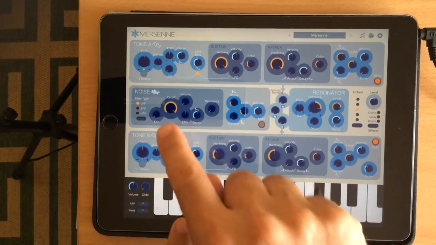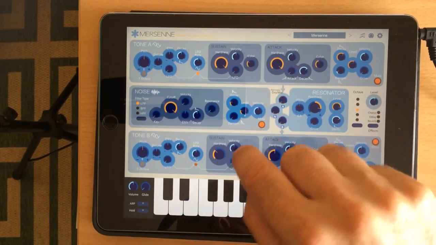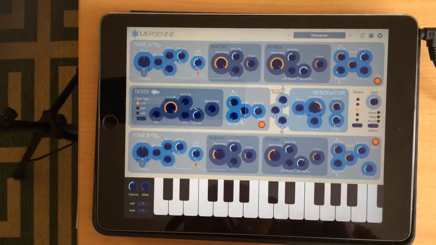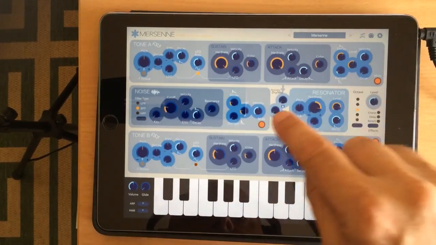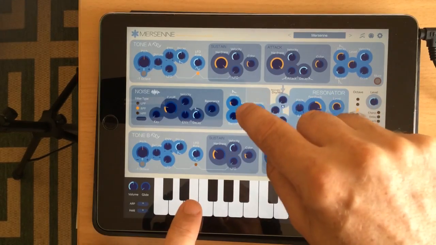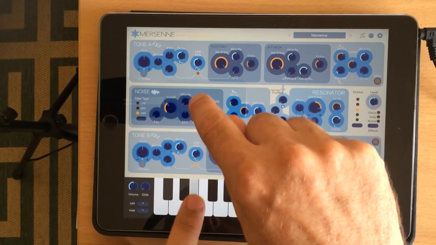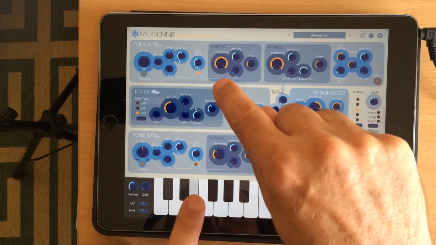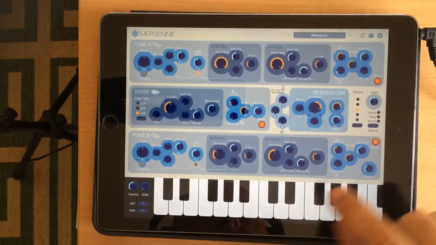And then this third one here is just a noise generator. It's literally creating white noise, which you're passing through a filter with a cutoff to get the sound you're interested in. So let's turn this up. Okay, and then we have all three tones together.